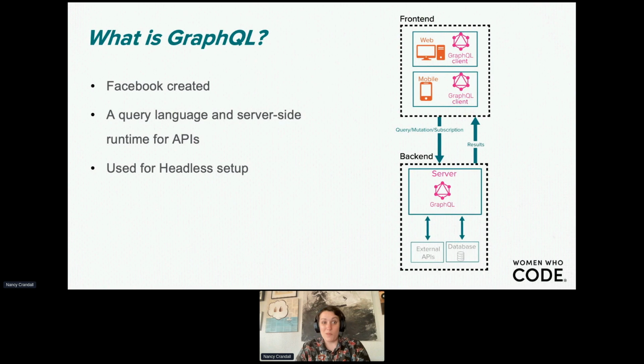So what exactly is GraphQL? GraphQL was created by Facebook in 2012, and it's a query data language used to pull in APIs. It uses a single endpoint to create multiple versions of the same API, and it's mostly used in a headless setup, where you would have a CMS. I think one of the keynote speakers mentioned using a CMS with WordPress in a headless setup. You could technically use GraphQL in that kind of instance.